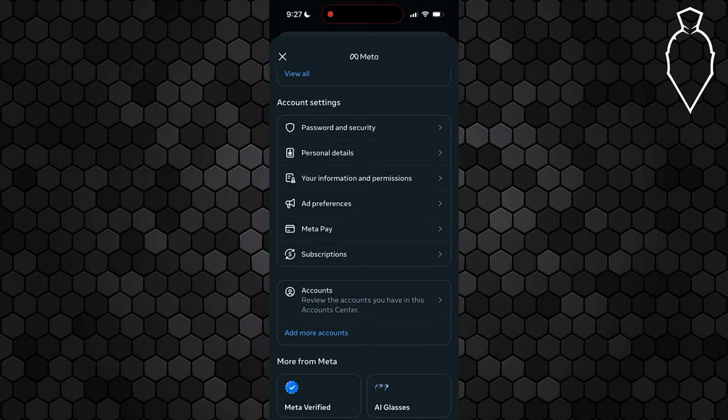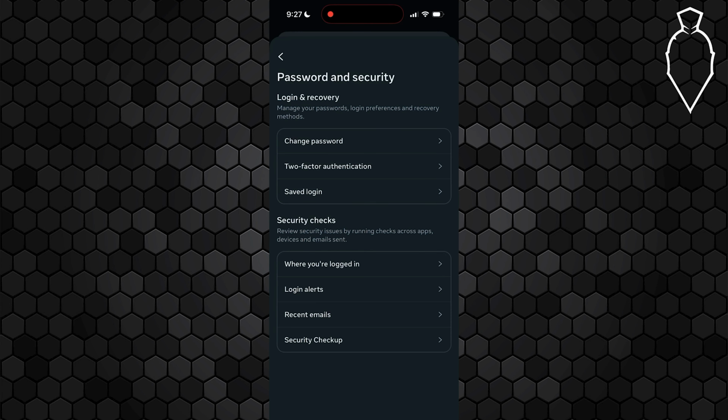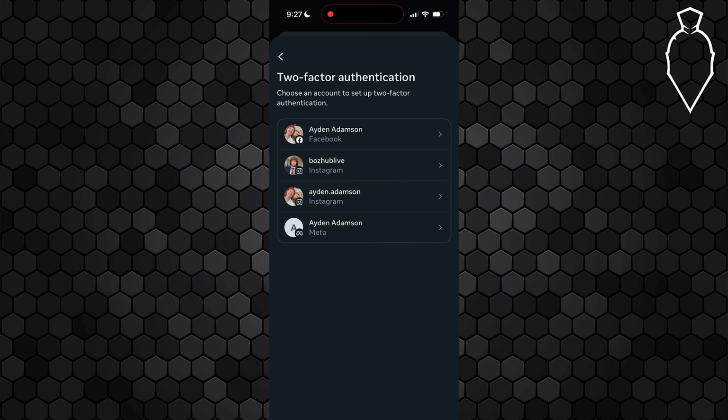What you're going to want to select is actually the password and security within here, and from here go ahead and tap on two-factor authentication. It's going to take you to a page that looks like this.